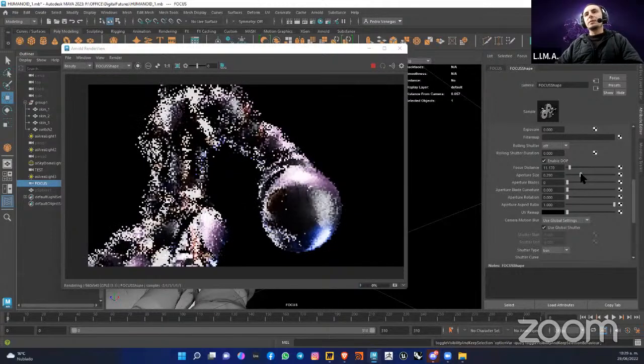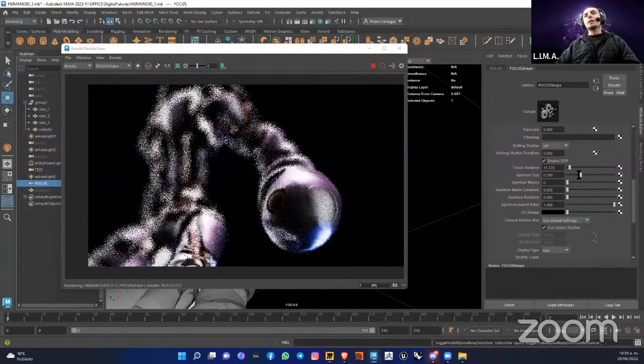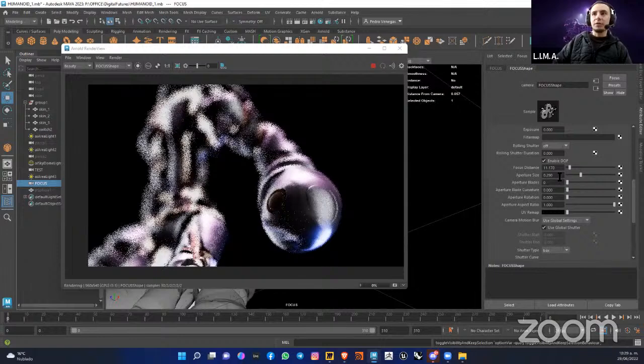Okay, of course, be mindful. This particular option in Arnold makes a render process longer. Okay, so be mindful. But now it's working fine. Okay, simple as that. That's the correct way to add focus in Arnold, I think.